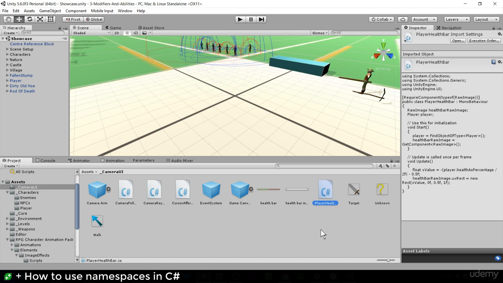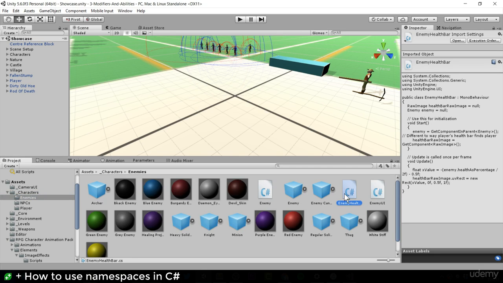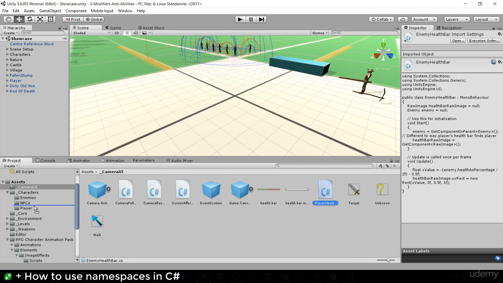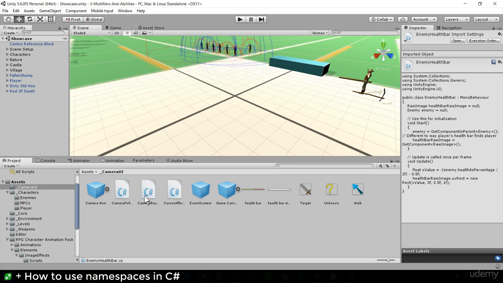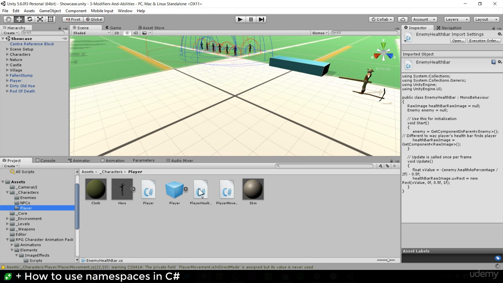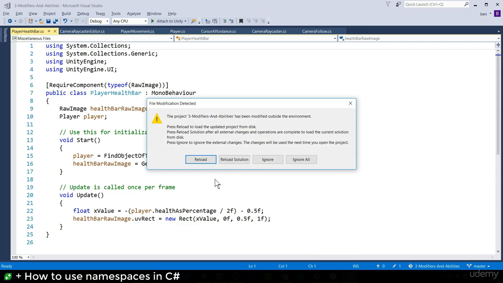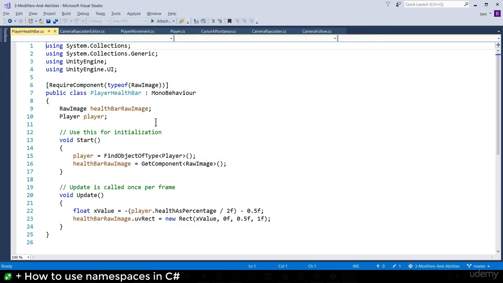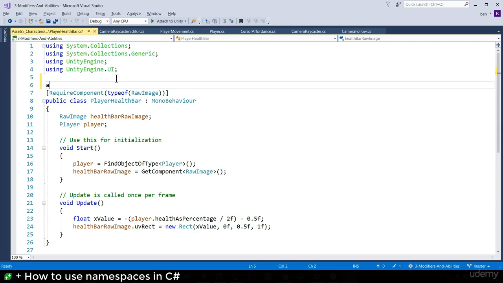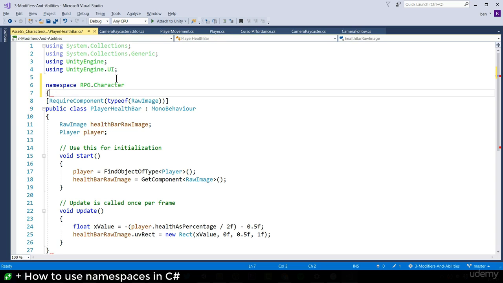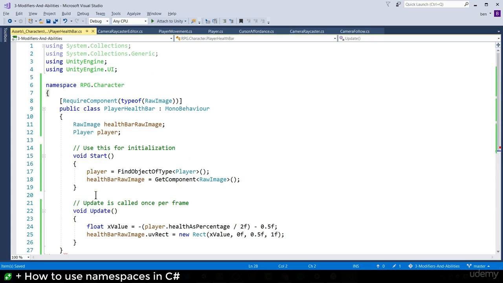Look, before we do that, the player health bar is in camera UI, yet the enemy health bar is with the enemy. So I'm actually going to move the player health bar next to the player now. And we're not going to namespace the player health bar as a camera UI namespace. But what we're going to do is we're going to namespace it as a character. So namespace rpg.character, because it's now inside the player, which is a character namespace, because that's how we've laid out our folders.